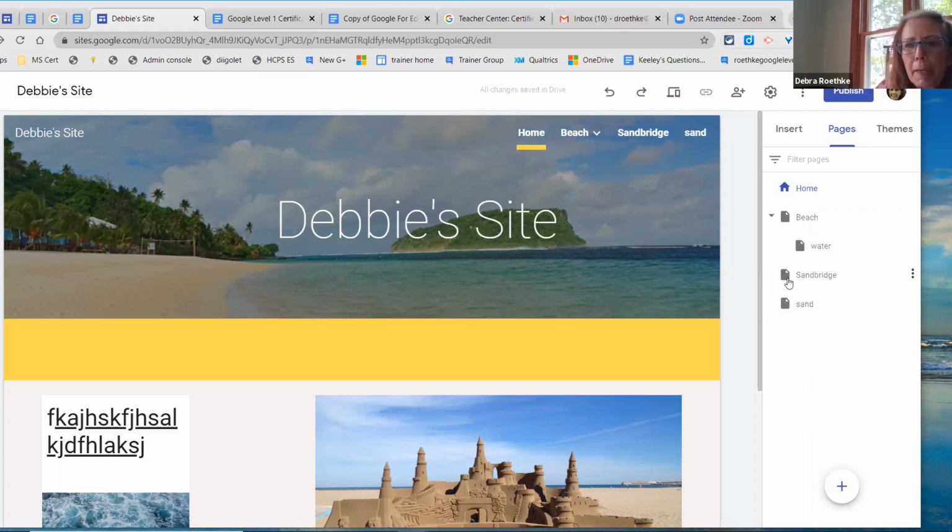And you can reorder pages. If you reorder pages, it changes it on the menu. So you can drag and drop everywhere in here. All right, questions about that, anybody? All right, so go to your second page.